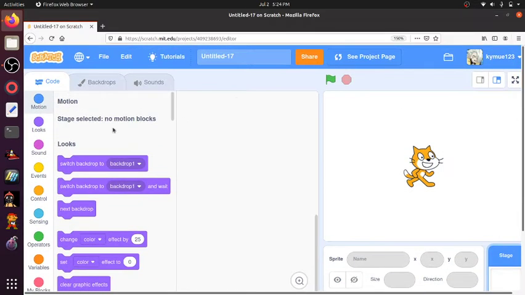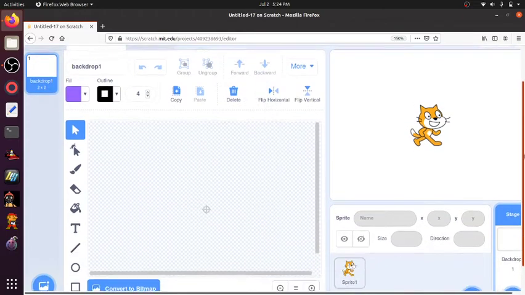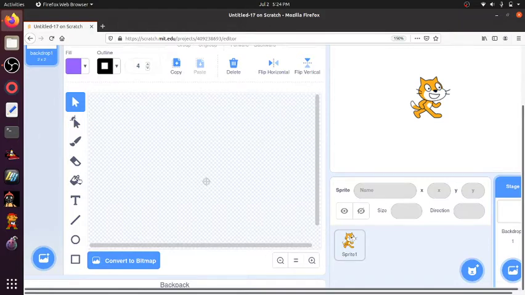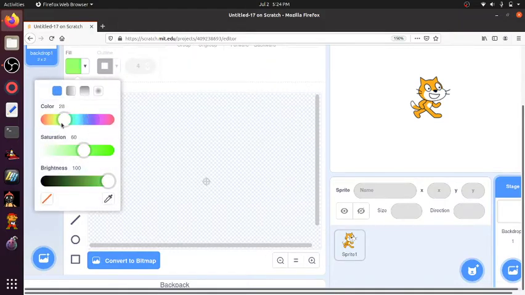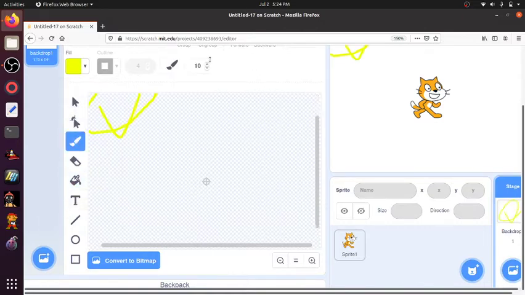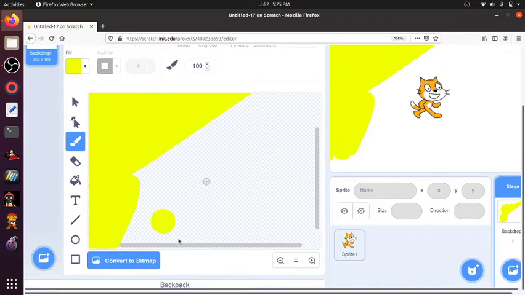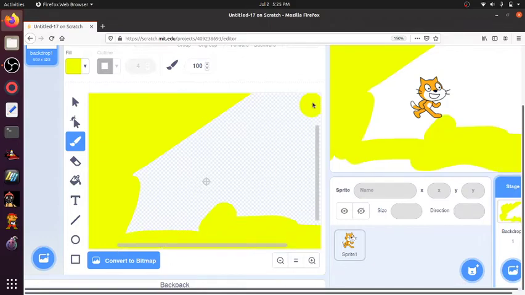Let's go to backdrops and let's color in a backdrop. So let's go color this in. I want to make it yellow. That sounds like a good idea. Let's go paint it. Let's make it 100 so we can paint more easily. Okay, so let's just go paint around this place. And don't mind if you go off the page a bit. It doesn't matter because it won't actually show on the background.